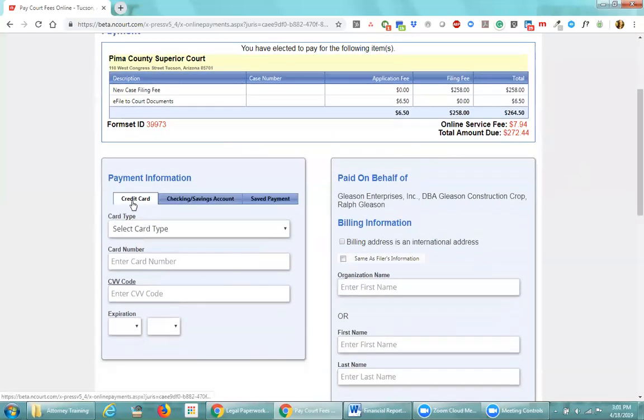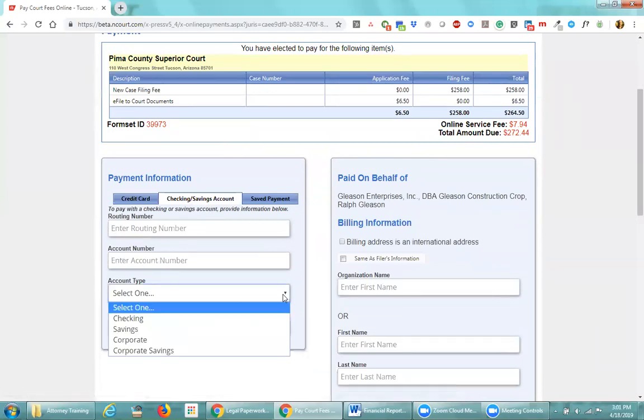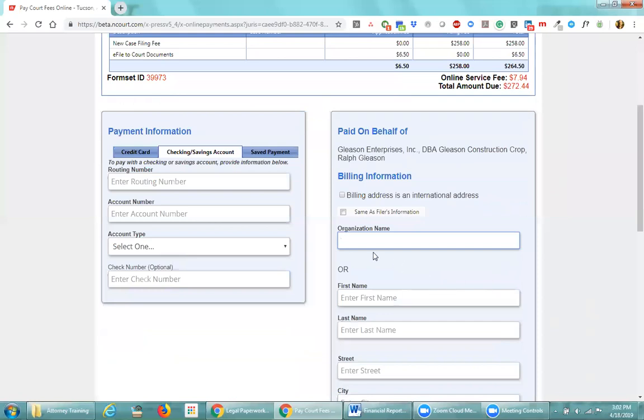And you can see you've got choices of a credit card or a checking or savings account. So let's just say I selected checking savings account. I'm going to provide the routing number of that account, my account number. These are the account types that AZTurboCourt makes available to you. Checking, savings, corporate, which you can think of as corporate checking or corporate savings, whatever that might be. Optionally, you could provide a check number. And then you're going to provide the name on that bank account.